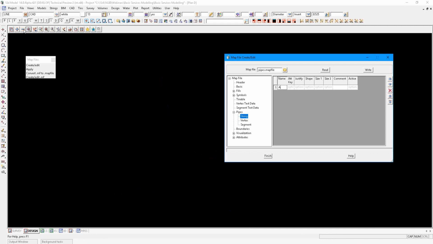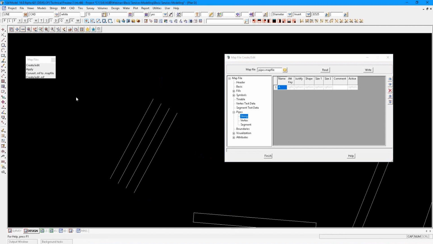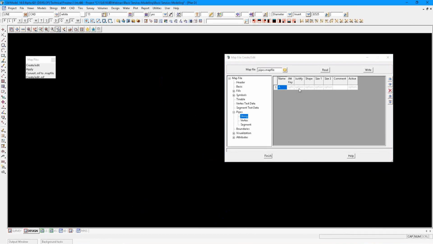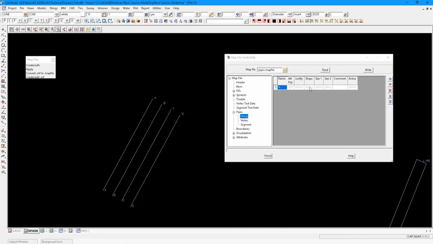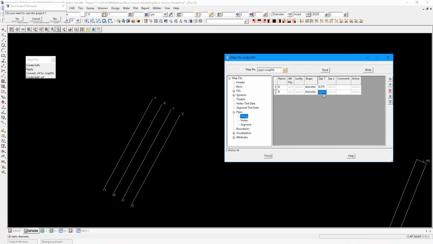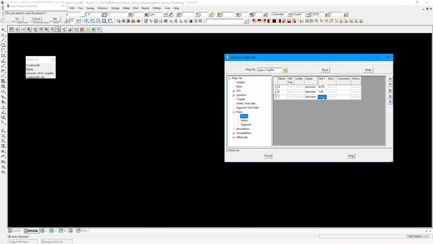So these strings here, if I turn off this curve returns and turn on their string names, I've called these strings A, B, C, D. Okay, so I'm going to say the A string is a diameter and it is 0.375, and B is a diameter and it is 1.05, and C is diameter 1.8, and I've only got D, sorry, diameter, and I'll set this one to say 0.225, and I'll write that away.